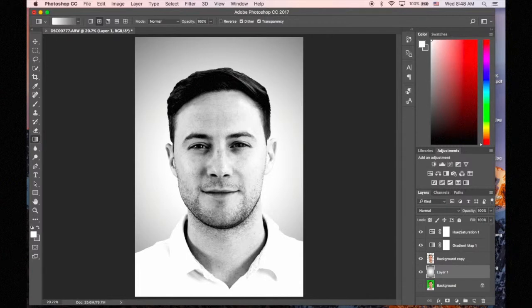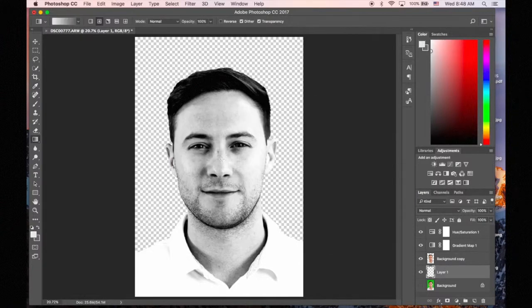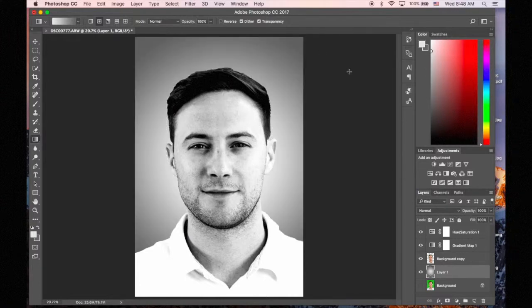I'm not sure if I like that. Let's see. Maybe what I'll do is instead of white, I'll make this like a gray. Let's try it one more time. Yeah, maybe I think that looks a little bit better. All right, so there is your black and white portrait. Hope you like it.